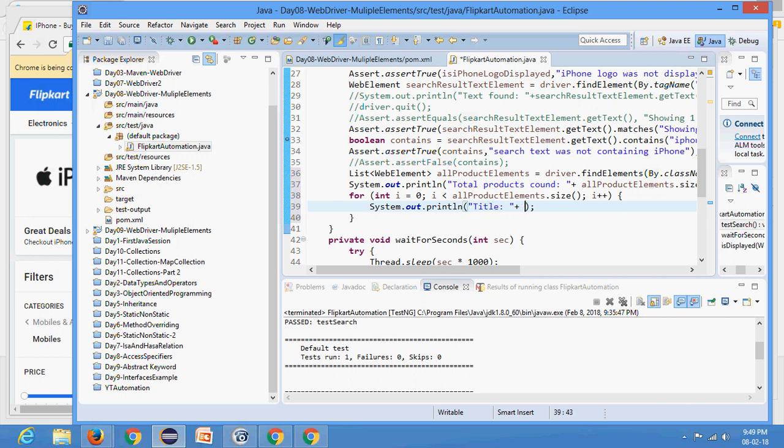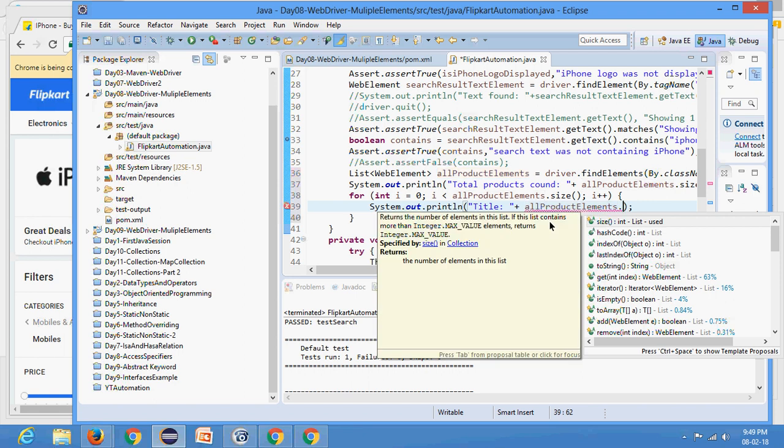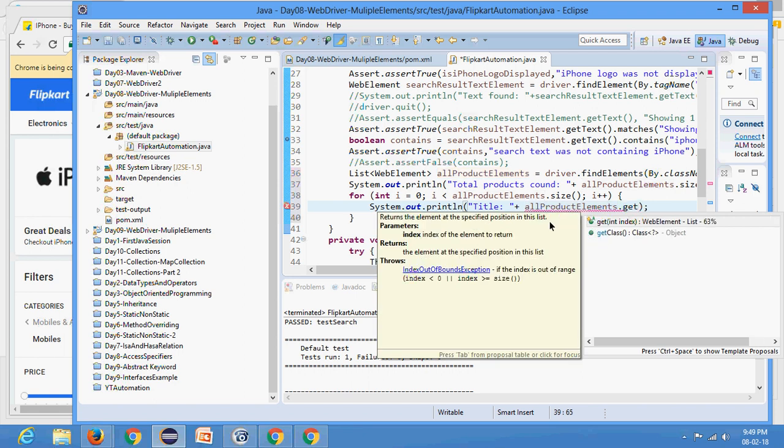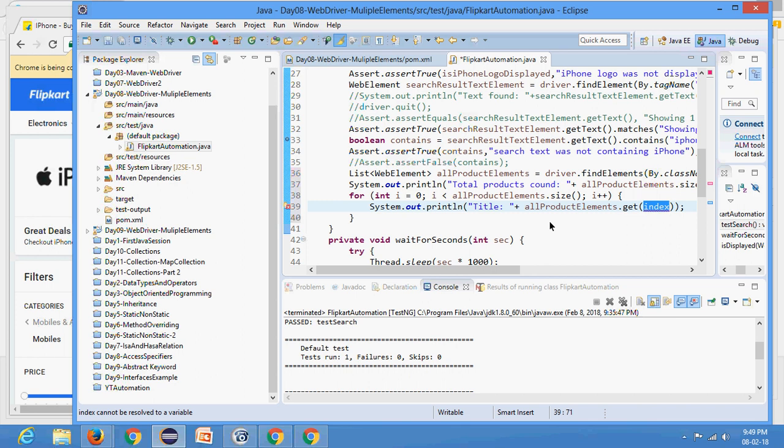I want to print the title. So I'm saying title plus, this is a list of all elements, it contains elements. I want to get the first element. In list, we already learned the collections topic, we have a get method. I will call the get method, which takes a number, get 0, get 1, get 2, that way. So I'm saying get method, and I will pass the i variable. So the first time it will be get 0, next time get 1, next time get 2, and that way.